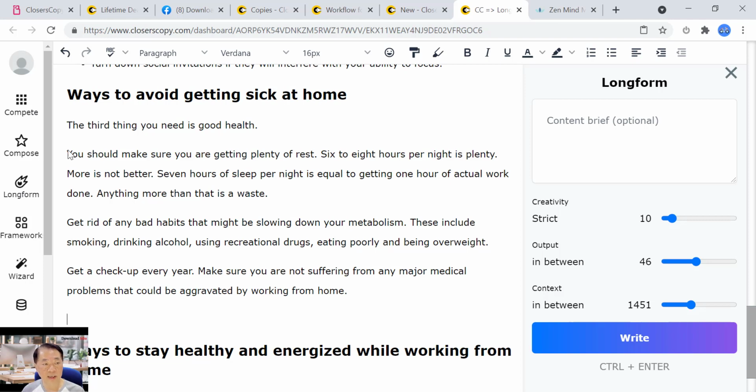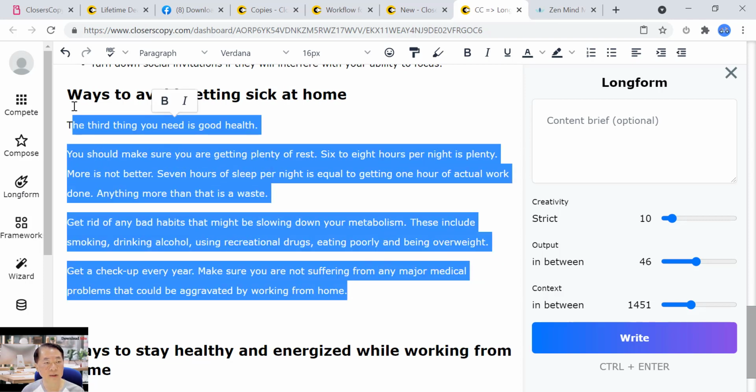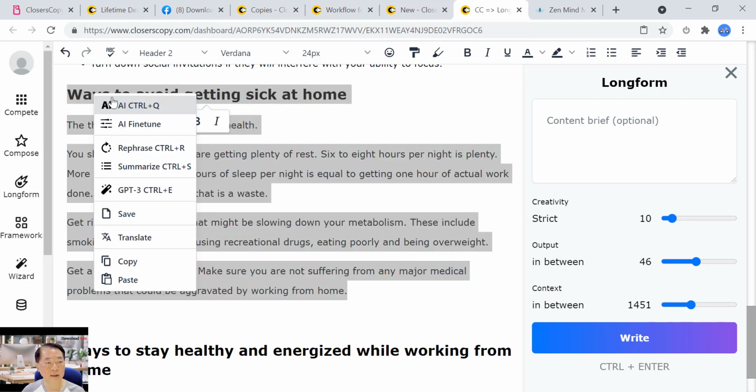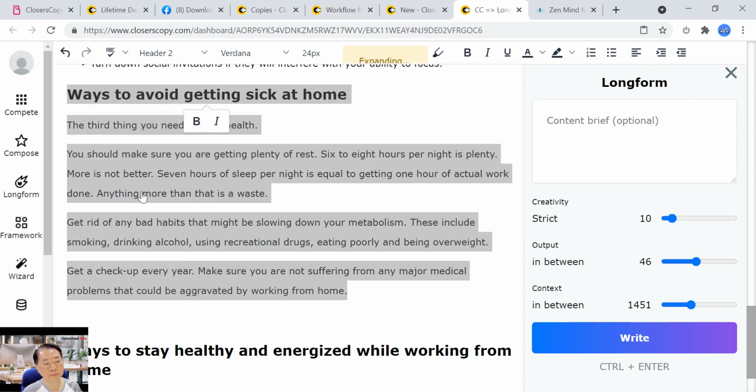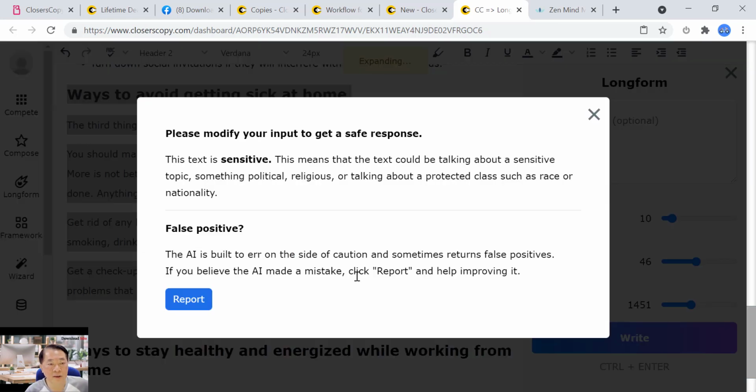Okay, if you want to write something more, maybe we just highlight here and use AI or GPT-3. Maybe we try GPT-3 this time. Okay, this is what I said. Sometimes GPT-3 will give you a warning, you know.